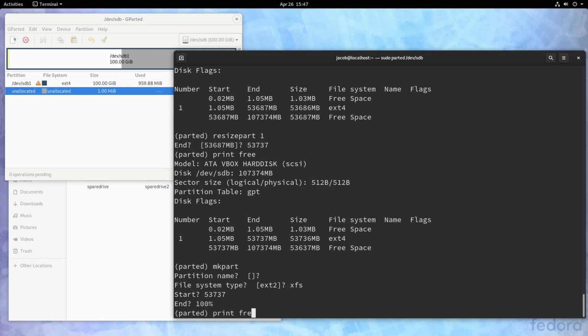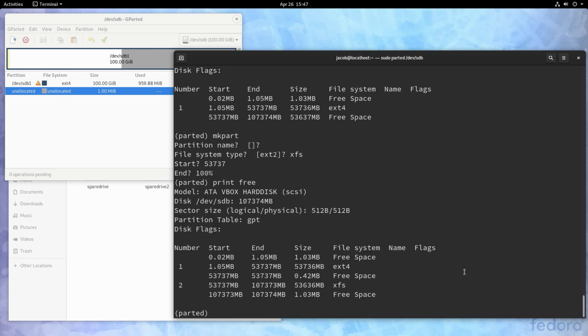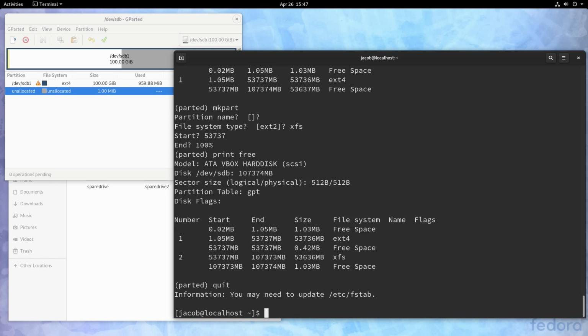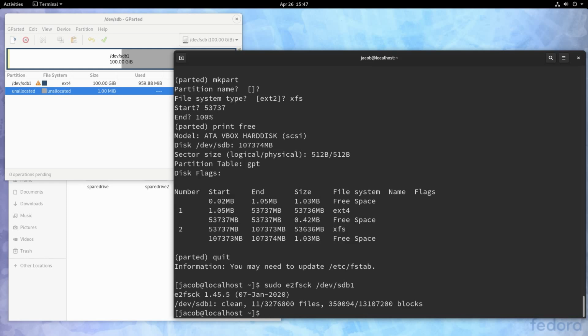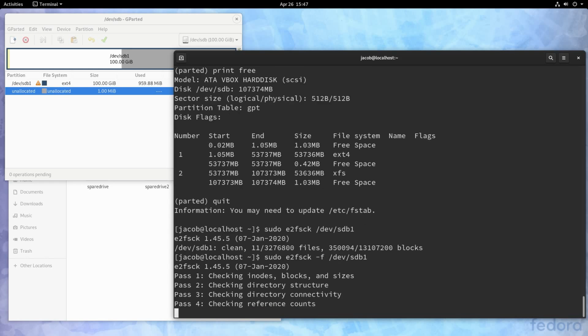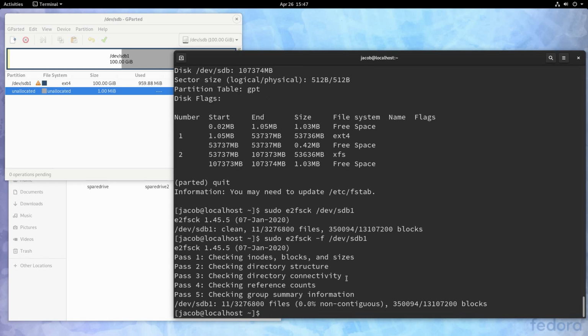Now I can do a print free, and you can see what this looks like. And we can quit out of parted. We can do a sudo e2fsck on /dev/sdb1, and crisis averted, it is clean. Now it didn't actually do a check there. Once again, if I do a -f, it's going to go through all the passes. But we did not lose any data. We did not damage our file system in the process of what we just did.